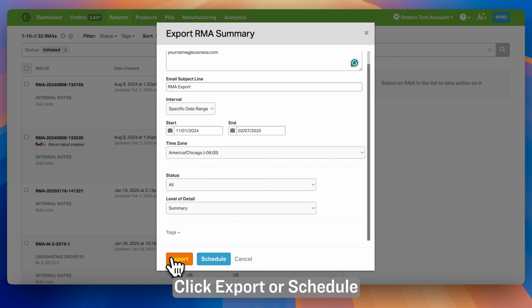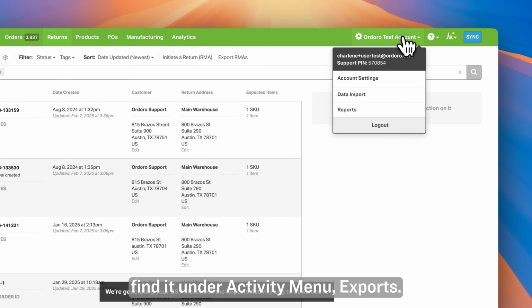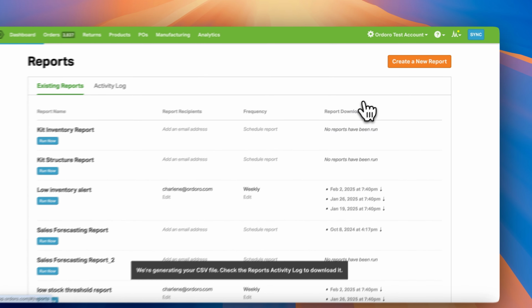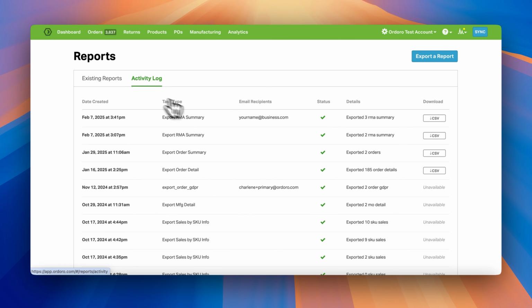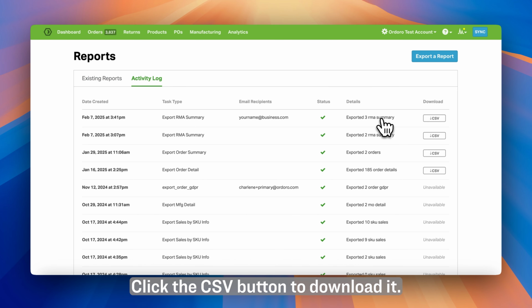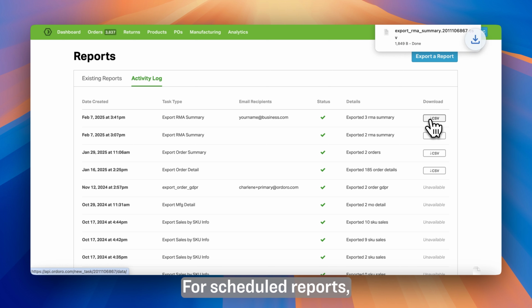Click Export or Schedule to generate the report. Once complete, find it under Activity menu, Exports. Click the CSV button to download it. For scheduled reports, Ordoro will automatically generate and send the file based on your selected interval.